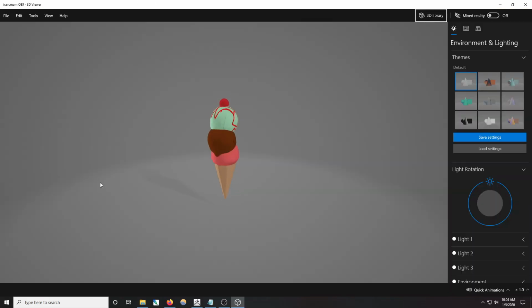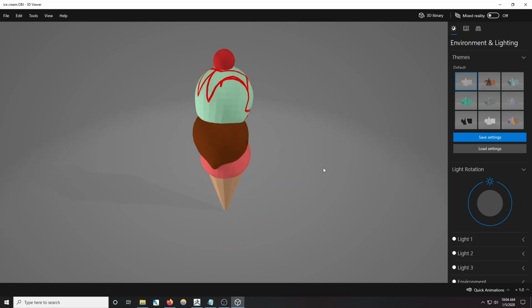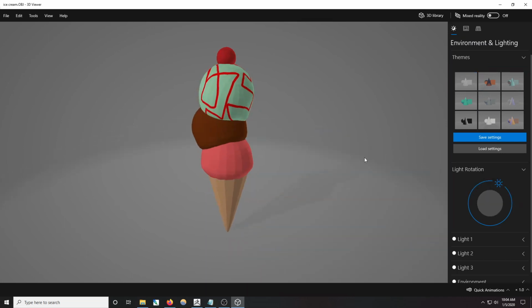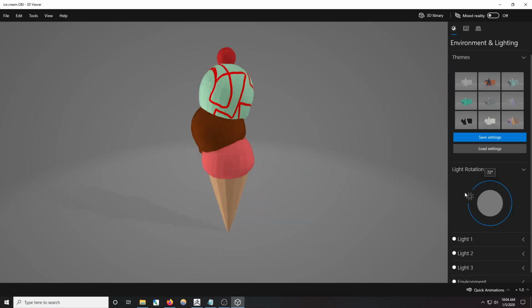So when I open this, you can see in Microsoft's OBJ viewer what it looks like. And we can move the light around and stuff. You can see that it's not too bad, right, for a simple thing.